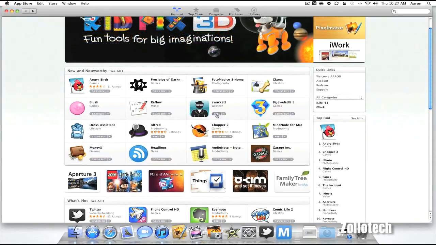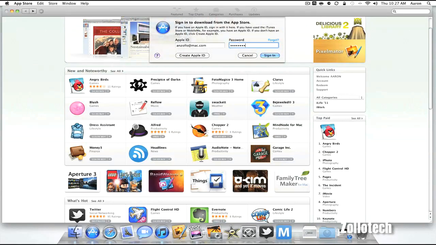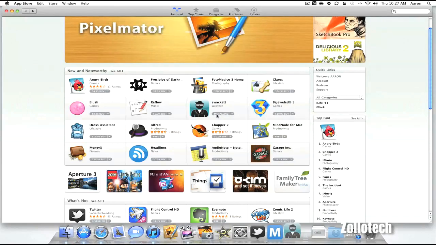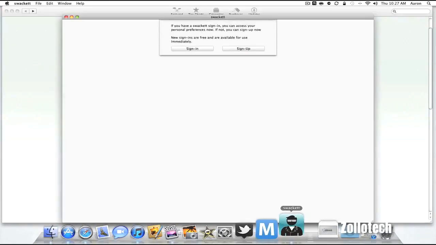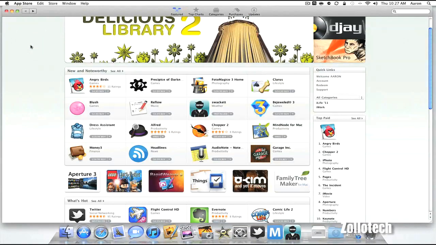Let's take a look at how we install an application. Here we have Swacket. This is a free application, so we'll try that. Click free. It's going to ask for your Apple ID. This would be the same as the one for your iPad or iPhone or iPod Touch. Click free. There we go. You see it just moved it from here down into the dock. It installed, and it's that simple. Now we can open the application.